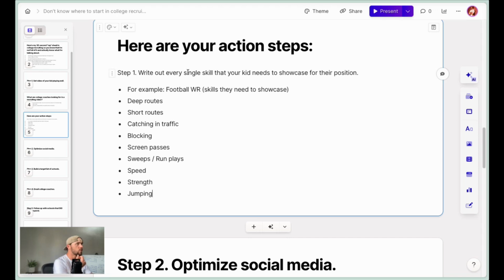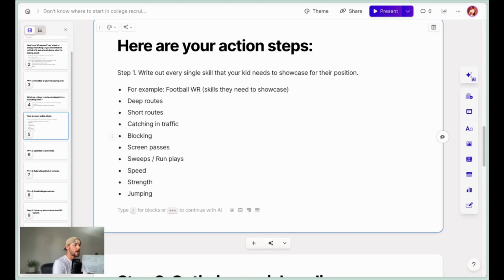So you want to write out every single skill that your kid needs to showcase for whatever sport that you play. And if you're like, Jack, I don't know what skills my kid needs to showcase, you probably do, right? They're all the skills that your coach or your trainer or whoever is trying to teach your kid. If you're a baseball player, right, and you're an infielder, it's backhands, forehands, double plays, right? It's hitting, it's stealing, it's bunting, it's all the different things that might come together for your kid's position. So the first step is writing all of those things out.